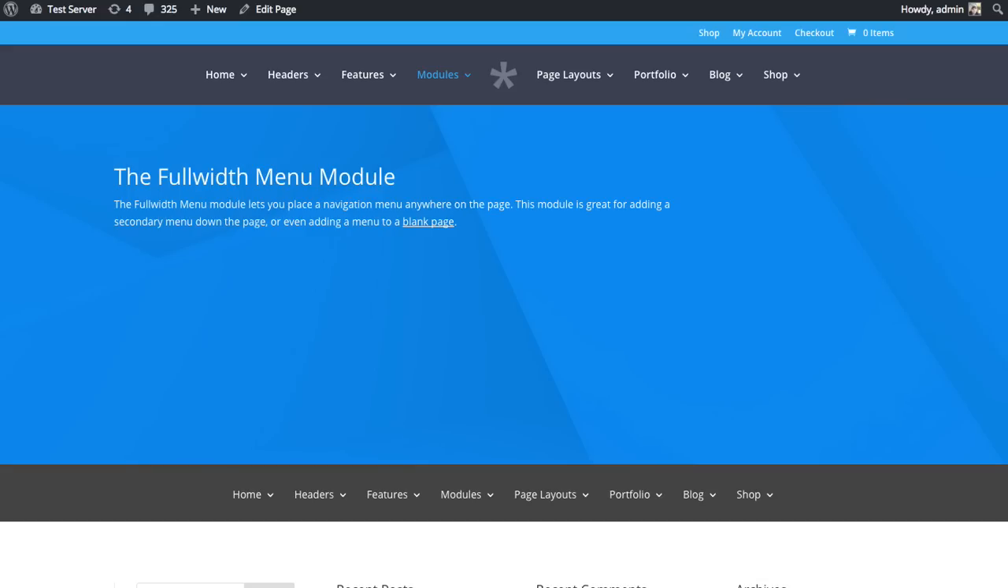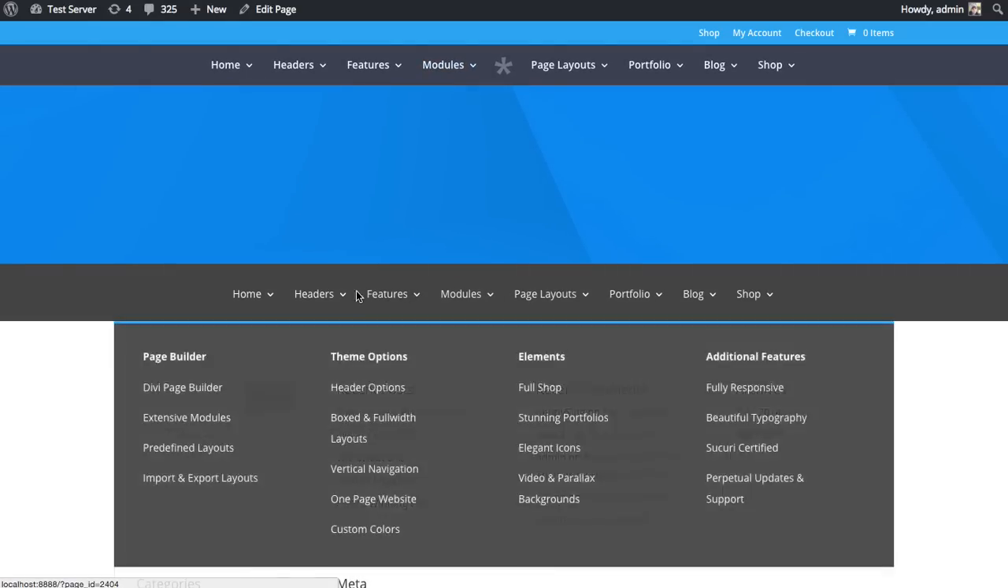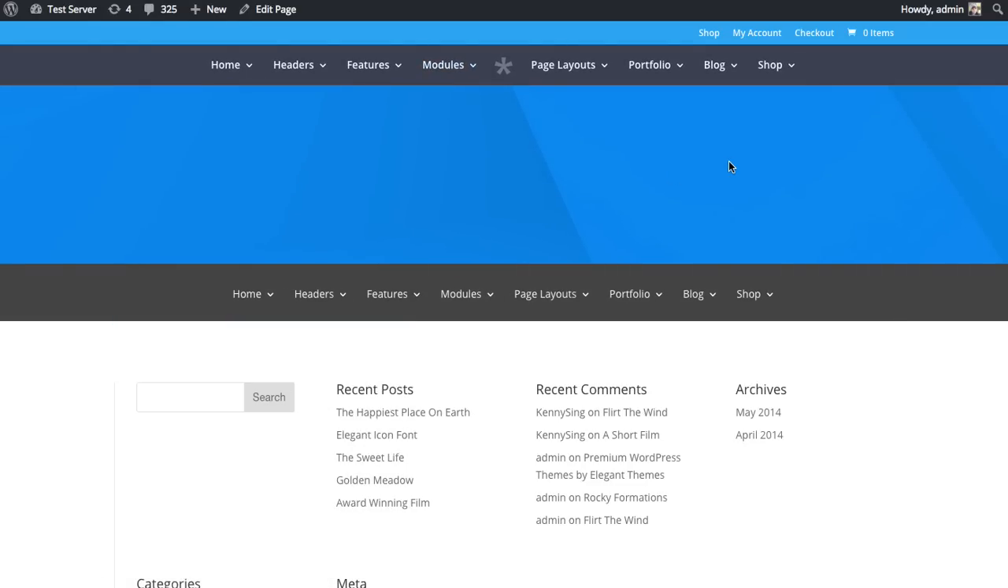In this tutorial, I'll be showing you how to use the Divi Builder Fullwidth menu module. This module allows you to add a menu to your page anywhere on your page. It also supports drop-down menus, and you can create these menus in the Appearances menu section of the WordPress dashboard, and then assign these custom menus to the module you're using, which means you can use multiple menu modules and assign different menus to each.